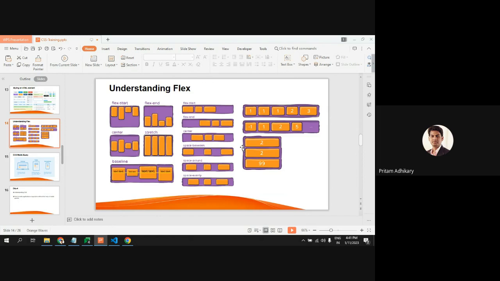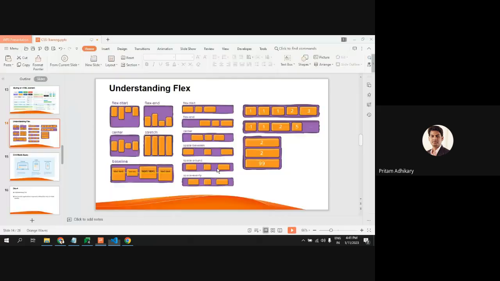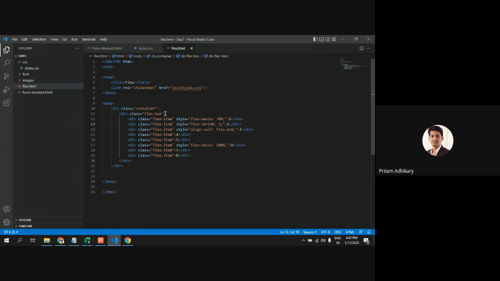So Flex has many things. I will show you a few things, like positioning the content. Mainly we differentiate Flex in two ways: one is Flex properties for the parent element, and Flex properties for the child element. The parent div or the child div, you can assume. For the parent div, I have added a class flexbox, and for the child, I have added flex item.